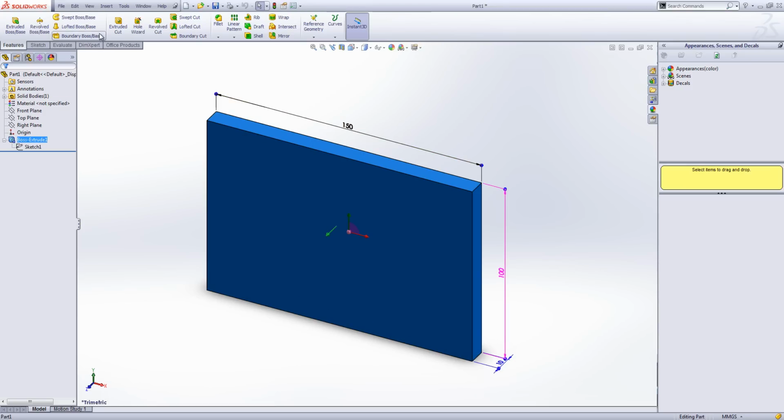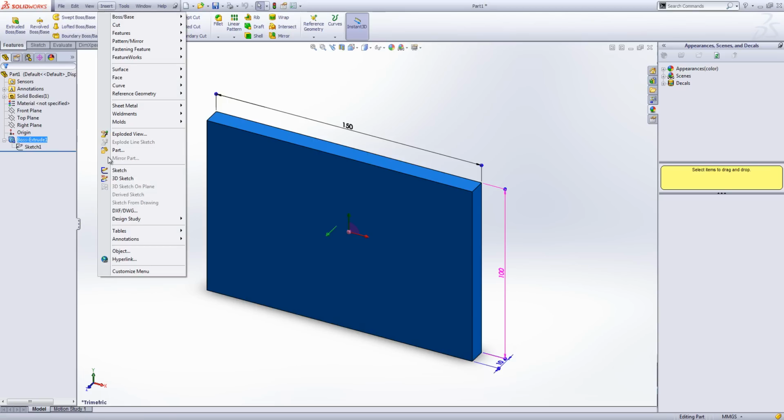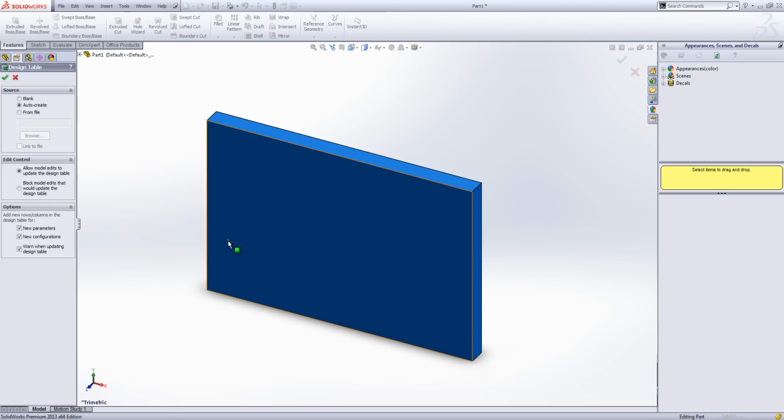Now if I want to create a design table, we go Insert, Tables, Design Table, and I've got 3 options of where I'm going to create it from. The first one is blank, does exactly what it says on the tin. If you're used to creating your own, then you can start putting stuff in, putting in variables and so on. Generally though, I'd advise the auto create feature, which will give me a list of dimensions in my model and ask me which ones I want to bring in.